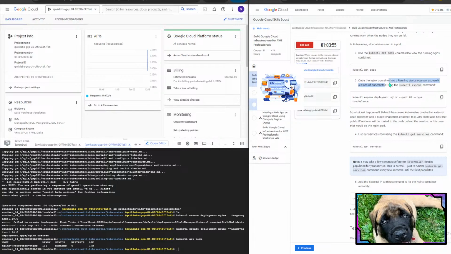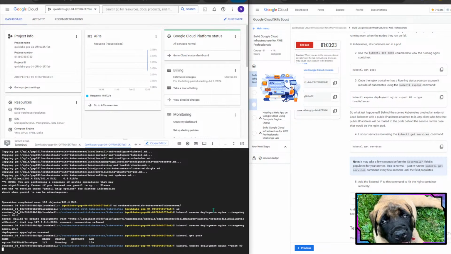Now once this container has a running status, you can expose it outside of Kubernetes. Okay, status running, yes. So now run kubectl expose deployment nginx --port 80 with a type of load balancer.